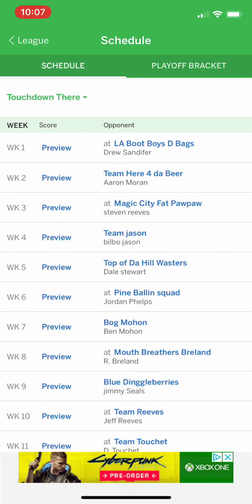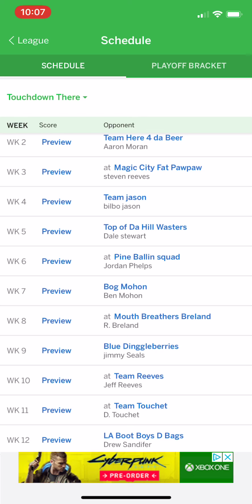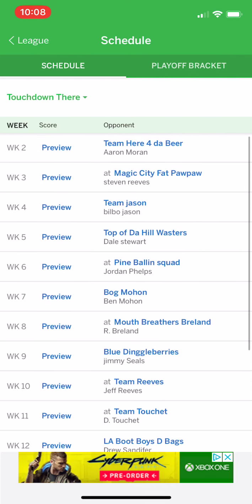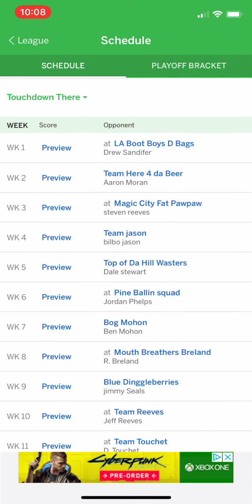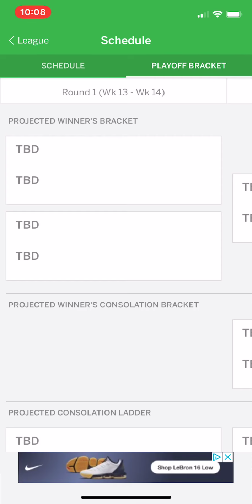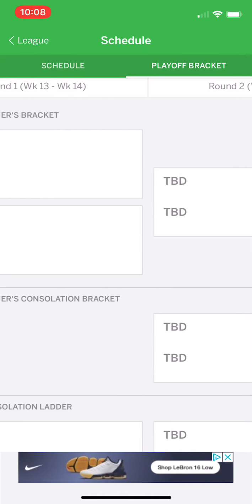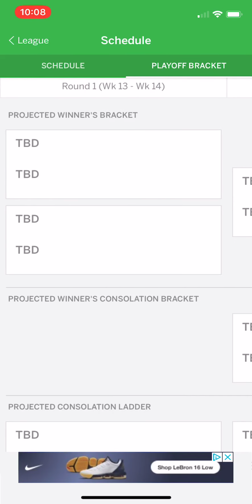Because we're doing the 2-week playoff system, we only have 12 weeks instead of 14 like most teams would have to get into the playoffs. So be aware of that. This playoff bracket's going to be empty, but you can get an idea once it's filled how it's going to work.